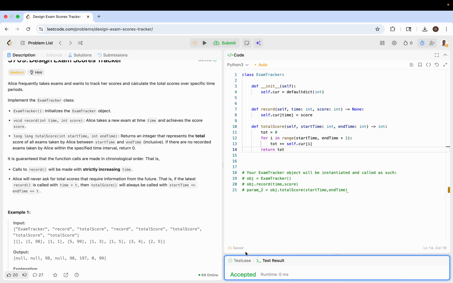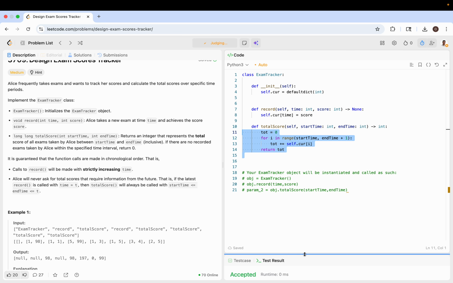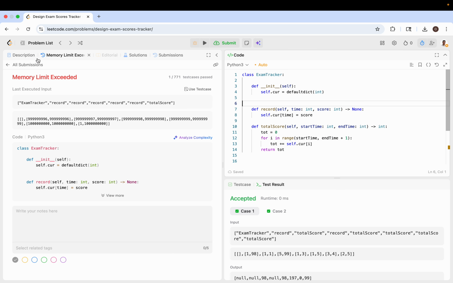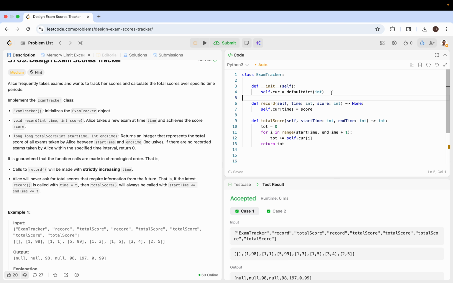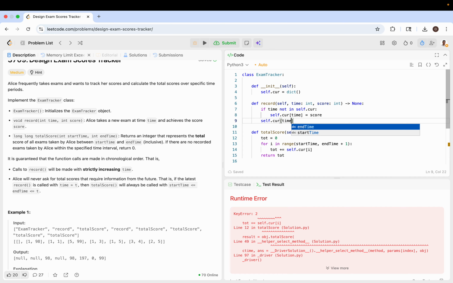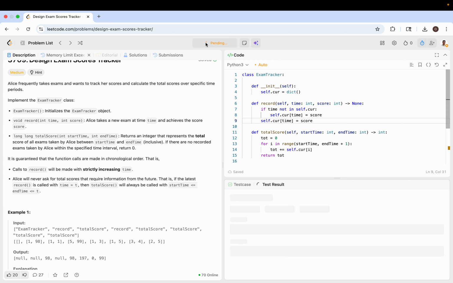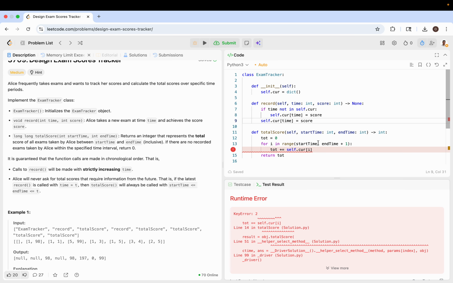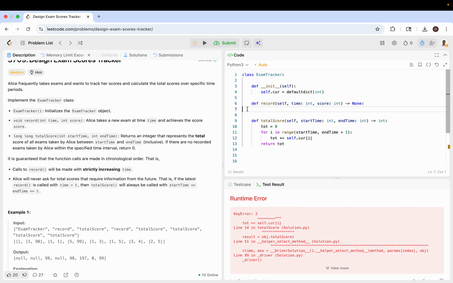So that's going to work, but this is a little bit too slow because this is O(n). And memory limit exceeded, because this is obviously a very big array. So if time is not in self.cur, then do this. self.cur[time] equals score. Okay, so basically that's fine. Default dict of type integer. There's a more clever way to do it, and the way I did it was to use prefix sums.